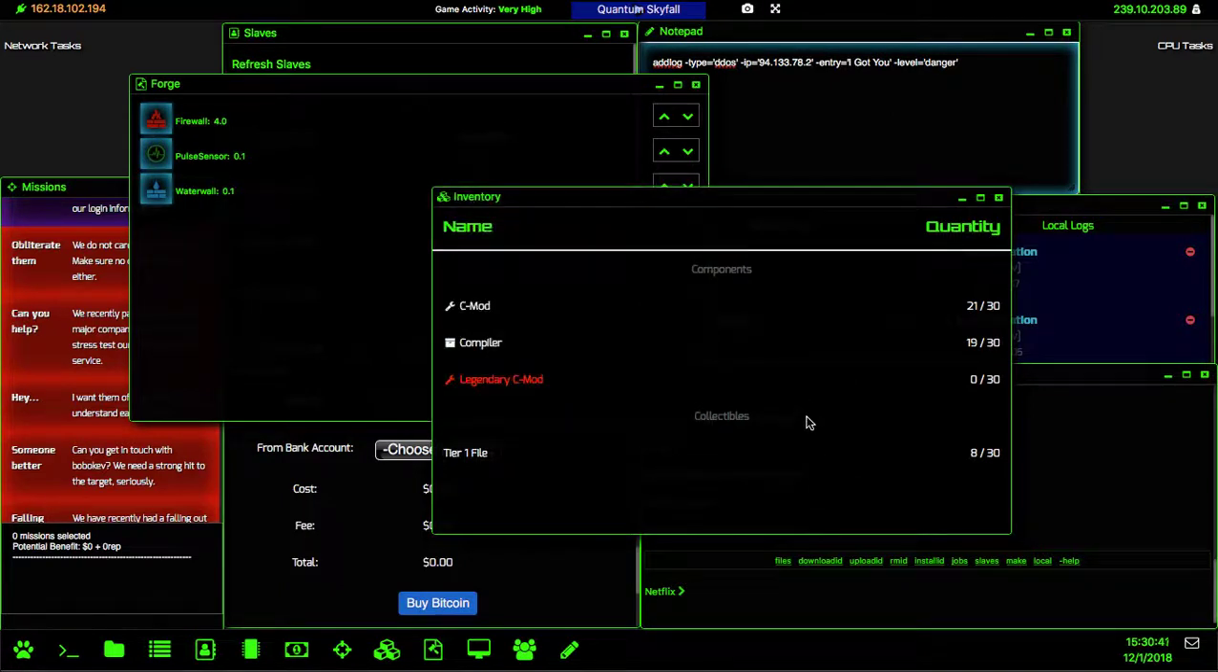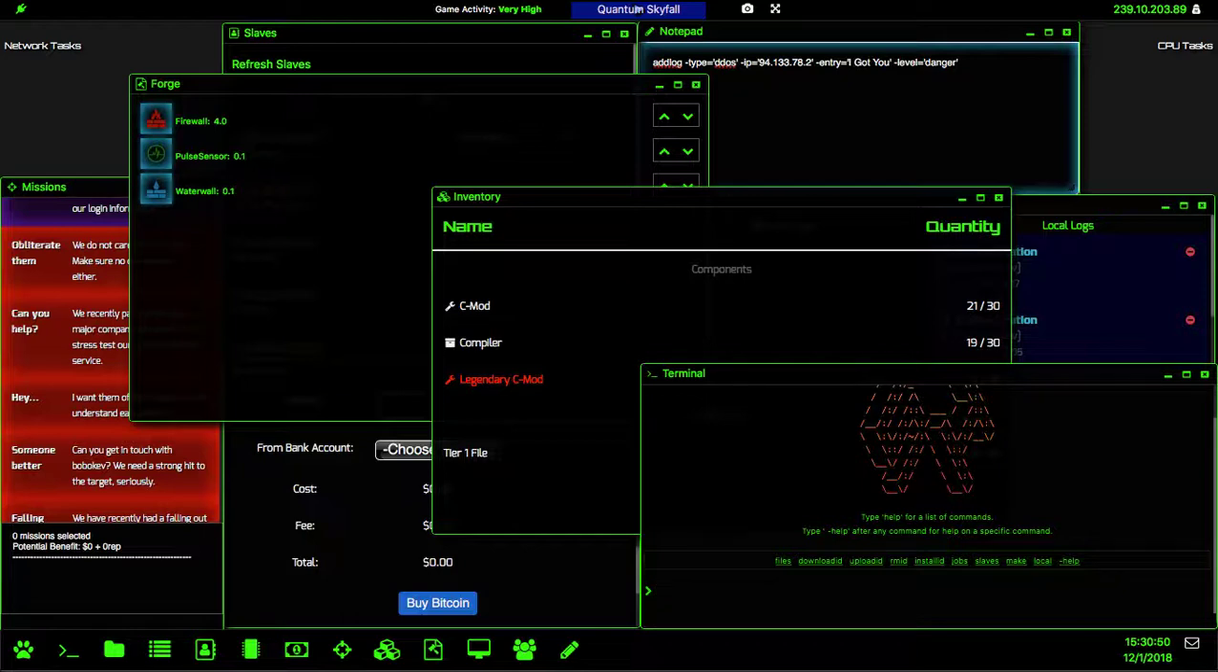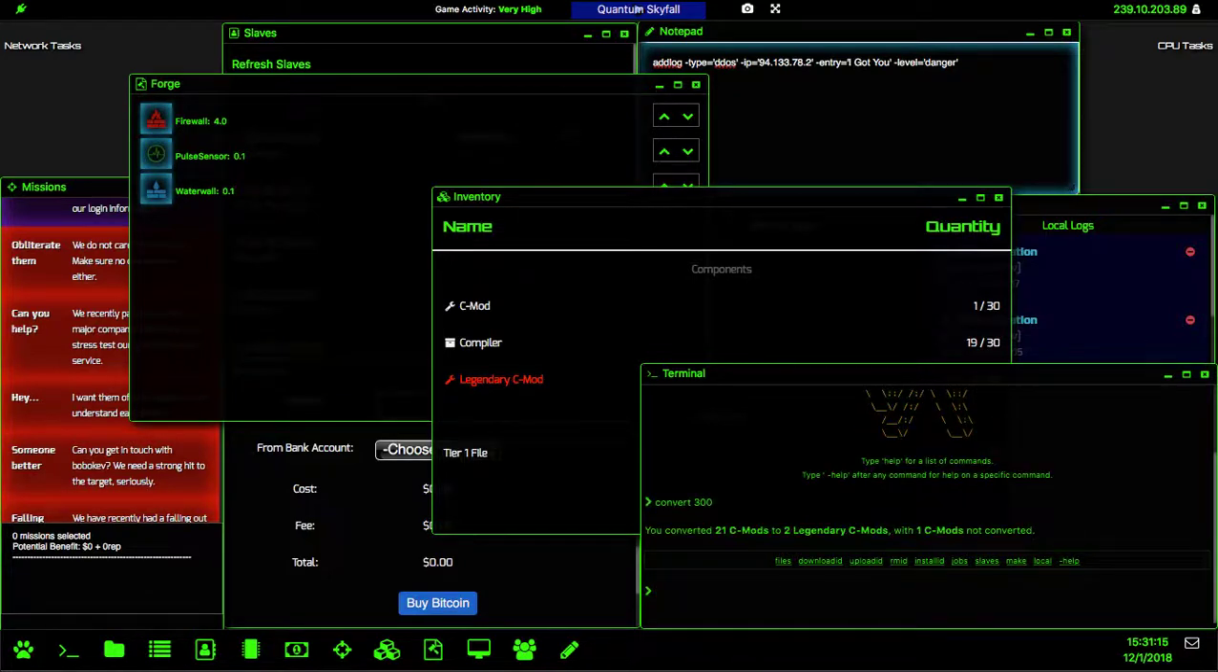So the easiest way to upgrade is to convert your cMods into legendary cMods. And Terminal has an absolutely awesome command for this, and that is convert. Then you always type 300, because some people have the ability to upgrade the amount of cMods that they have. So you always want to convert 300 because that's going to be the max. If you don't have 300, that's perfectly fine. It will do the calculation for you. So go ahead and hit cMods.